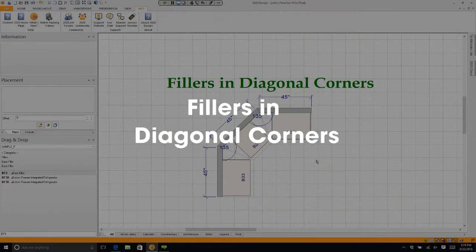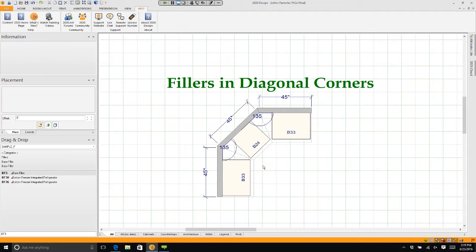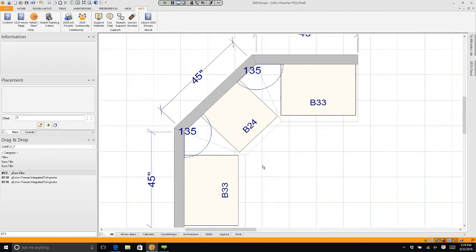I get a lot of questions about diagonal fillers. You try to drag a diagonal filler over and drop it into place, and it pops out here on an angle. What I recommend you do is zoom in.